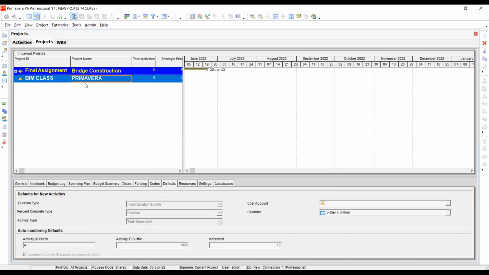You can check that last time we did this, as an initial of this BIM class and this Primavera. If I go to add my project, this is the parent project. Under this project, I'm going to add some additional projects.